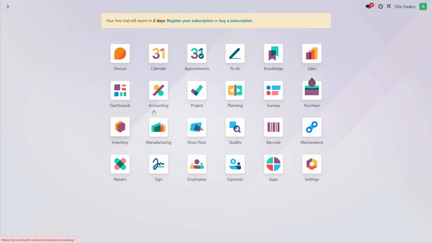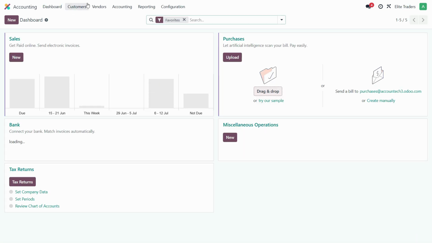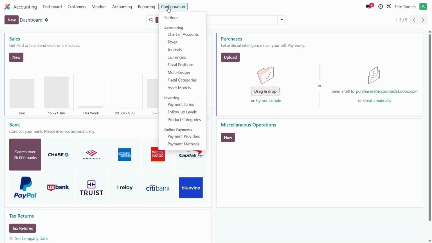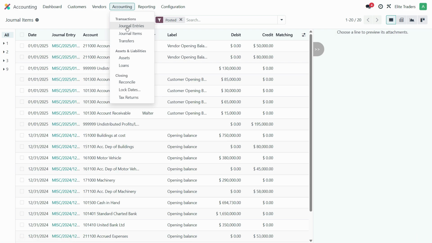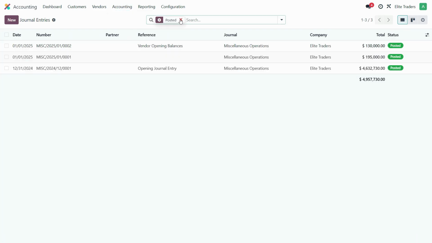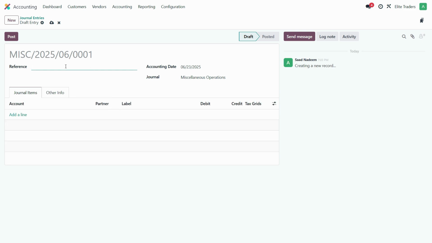Now let's go back and click on the accounting tab. First of all, we will check whether we do have any kind of journal entry in the draft or not. Just go to the accounting tab and click on journals and uncheck this posted one. So we don't have any journal entry. Let's create a new one. And under new, we will just put the reference of inventory opening balance adjustment, and the adjustment date is 1st of January.